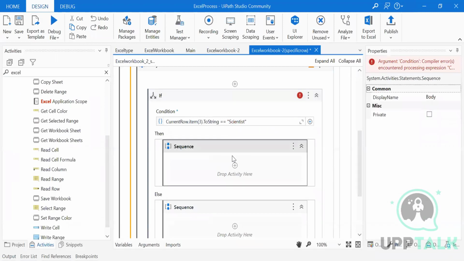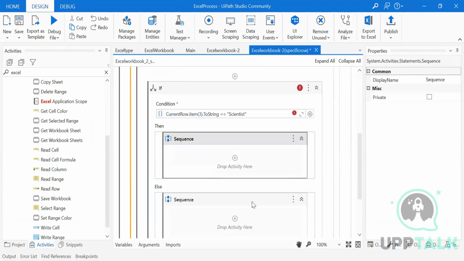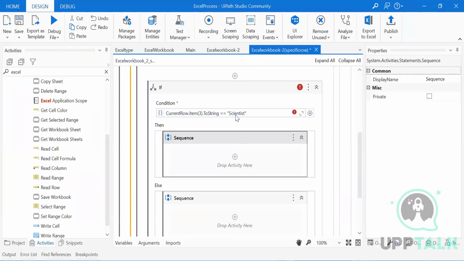Current row dot item of 3. What is that? Current row, where each row is stored. Current row of item of 3. What is item of 3? Item of 3 is the third, fourth column, D. Okay. Equal to what am I checking?